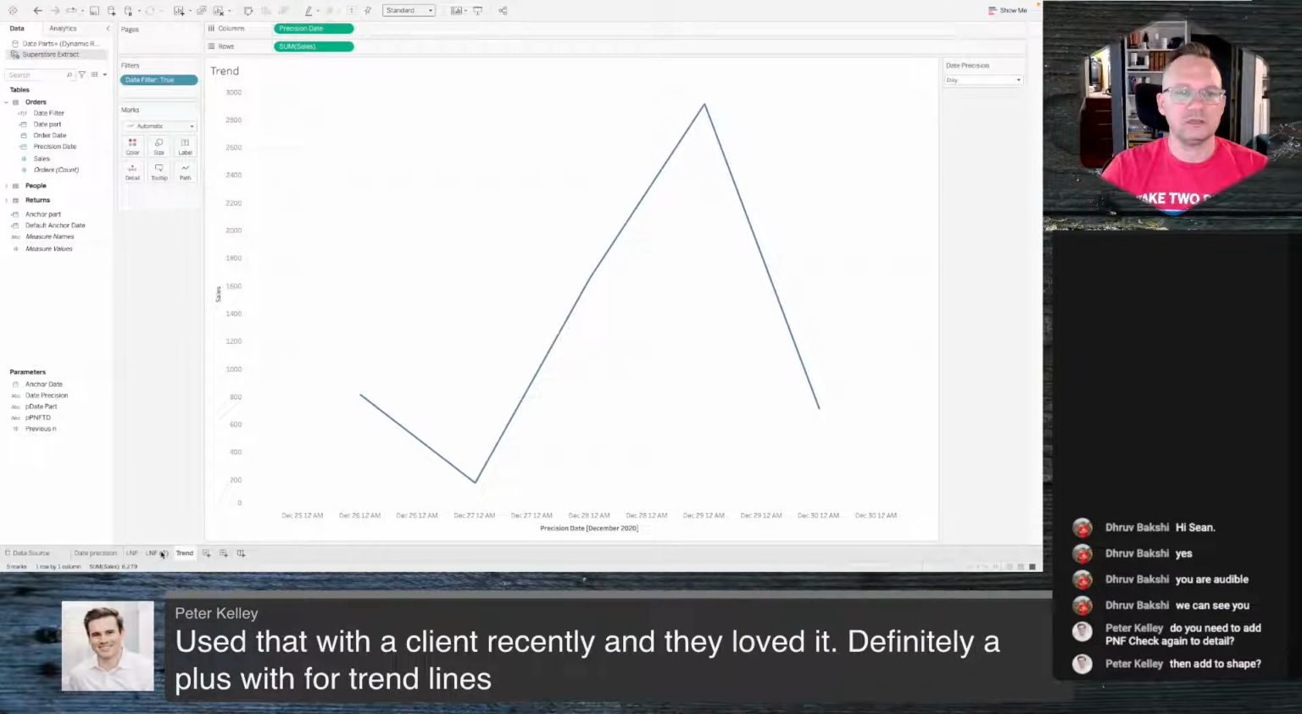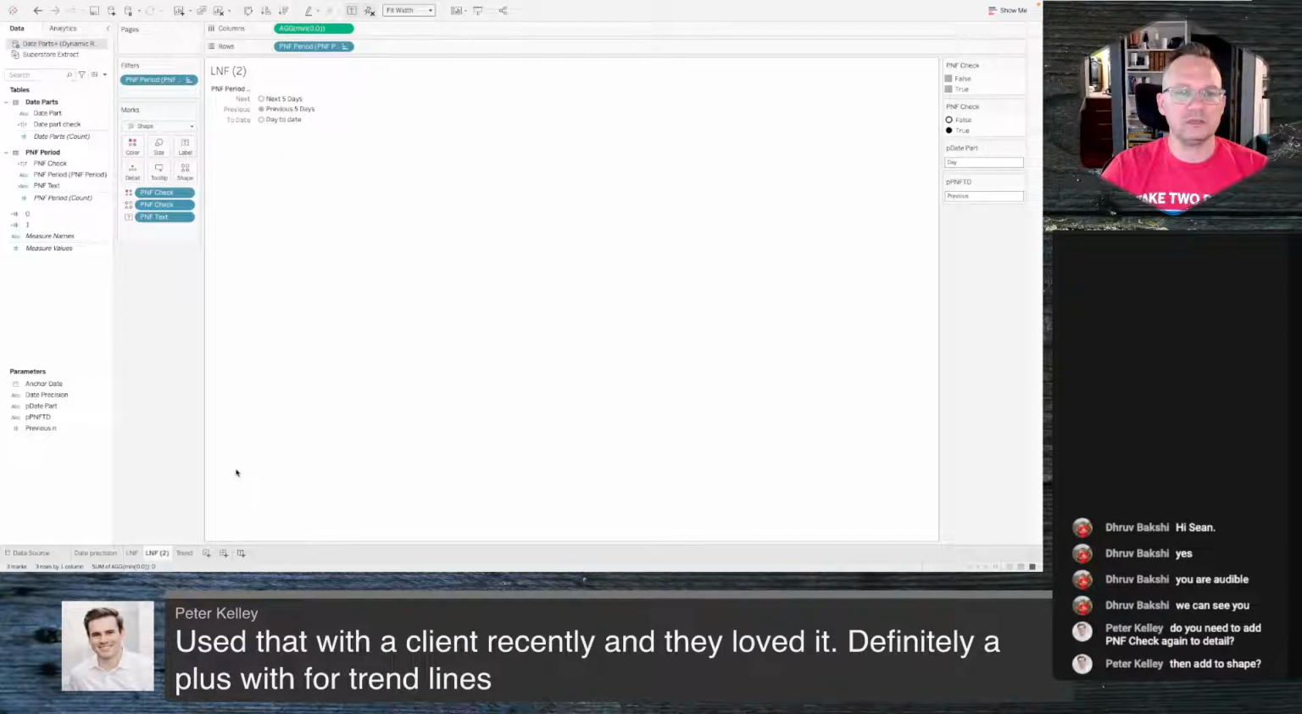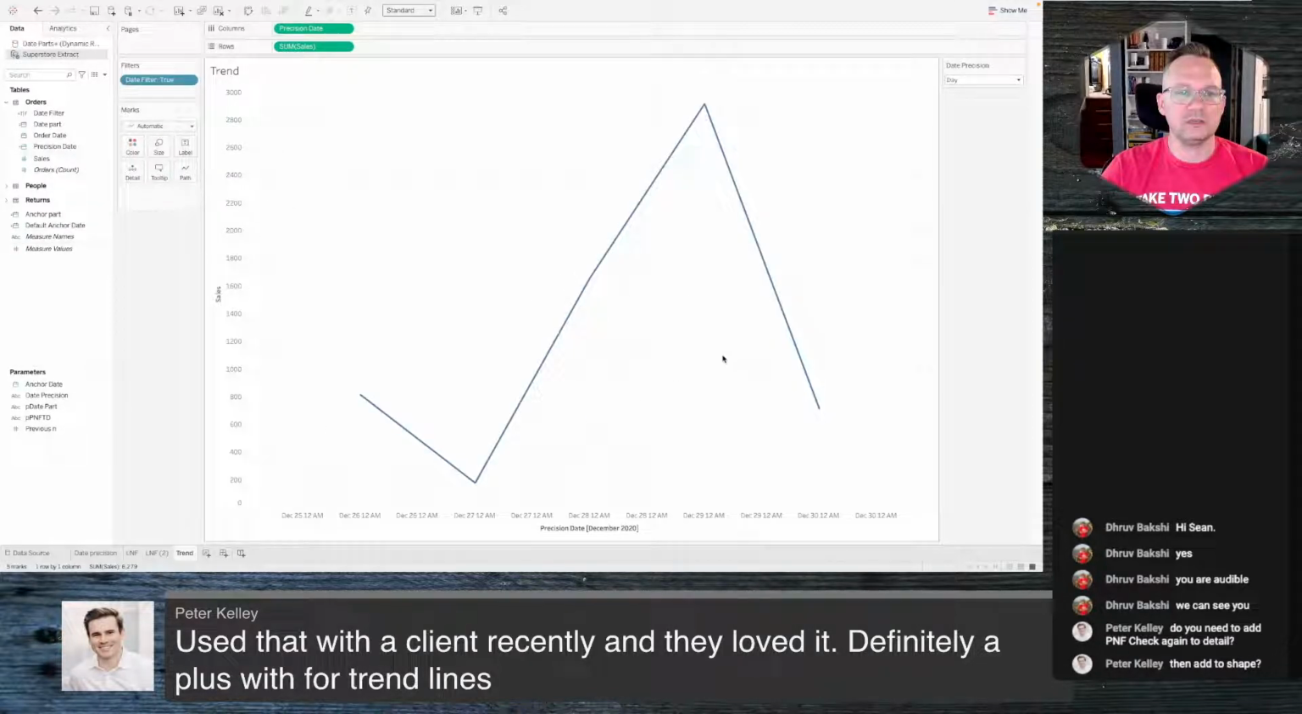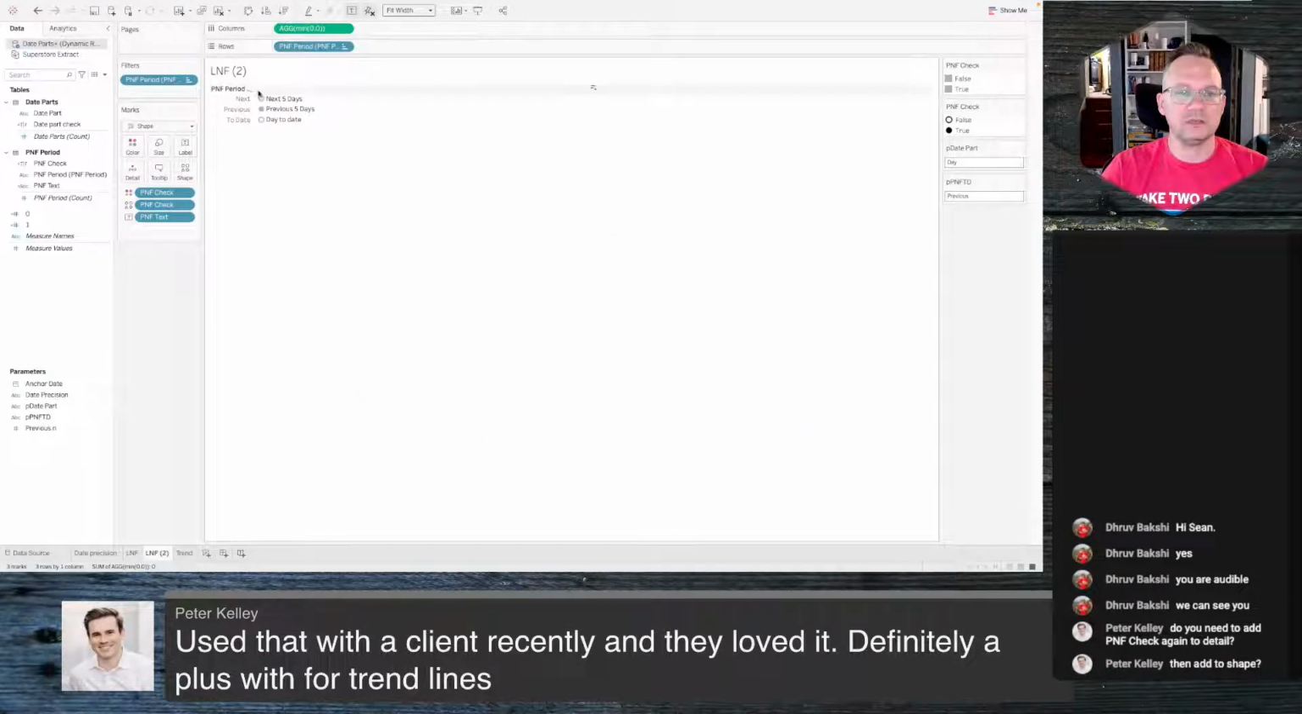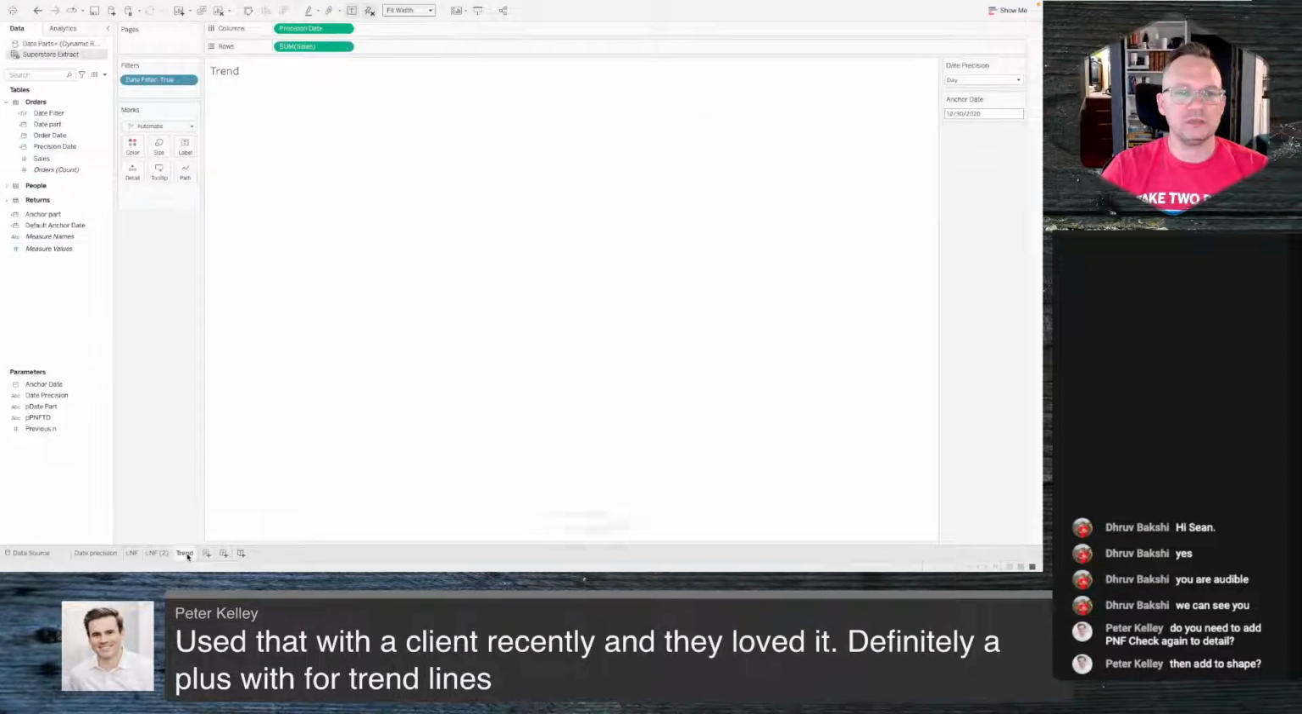So now if I go here and I go to the next 5 days, so look at this. So here's the 30th, which we know is our anchor date, right? We've got 1, 2, 3, 4, 5. If we go next 5 days, what happens? It goes away. Why is that? Because there's nothing past our max date.